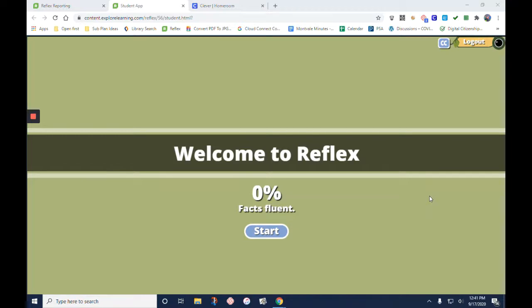So to get to the Reflex app, they'll be logging in through Clever. Clever is the blue box with a white C that should be down on their shelf or on the side of their screen if they've moved their shelf to one side or the other. They'll log into Clever through that app. That's where their login information is stored. The Reflex icon is this little green shape with the R inside of it. So they'll be looking for that once they get signed into Clever.